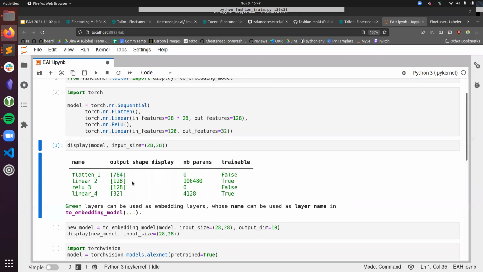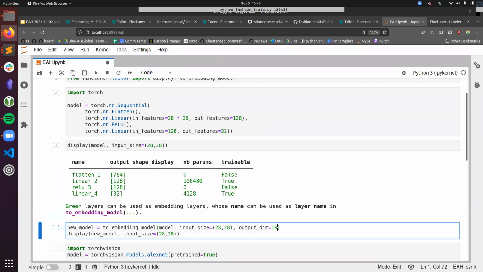And now let's say that's nice, but actually 32 is too big. I know my problem is so small. I know 10 dimensions as the output embedding would totally suffice. I can use to_embedding_model, again put in the model and my input size.